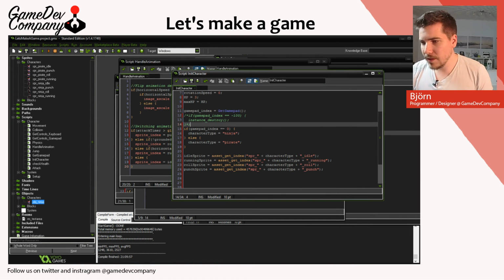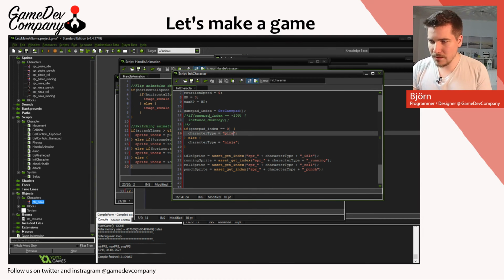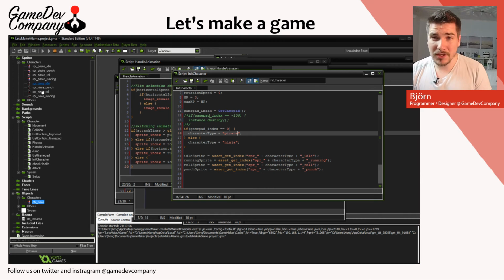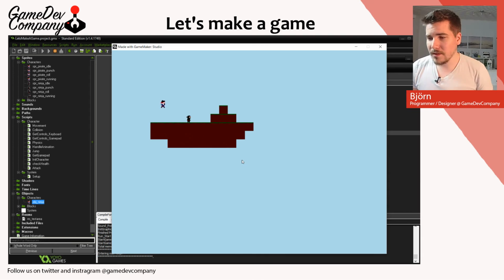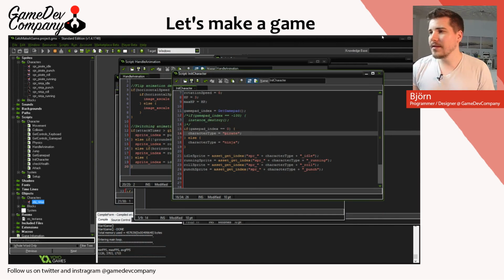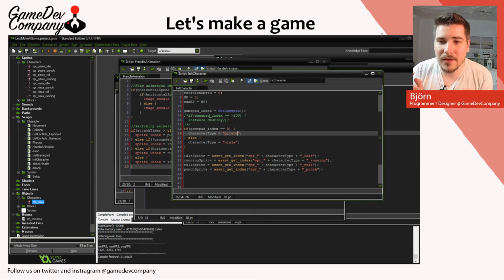We can also now flip this so that, see, both work. Ninja, pirate. So now as long as we keep the naming consistent, we can just flip between these characters. We can even make it so that they have different, like the ninja could have like a super mode, and then the ninja looks like something else.